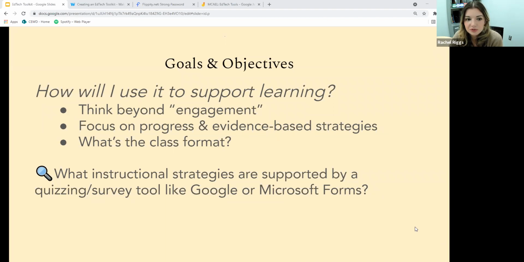So what do those tools do for us instructionally? What do they do for the learners? Why are they important?